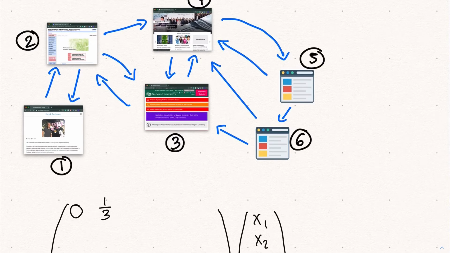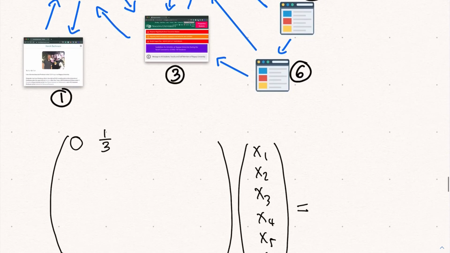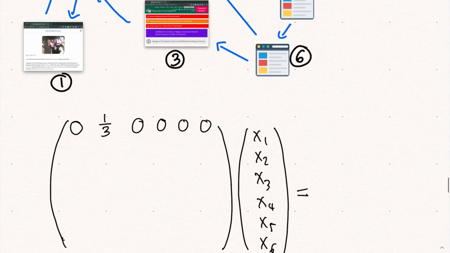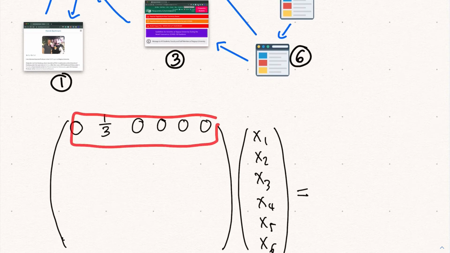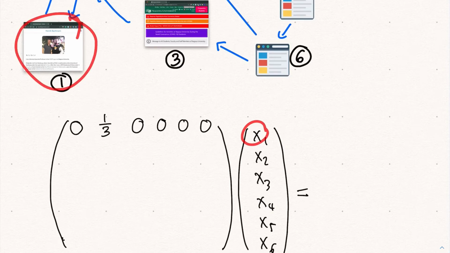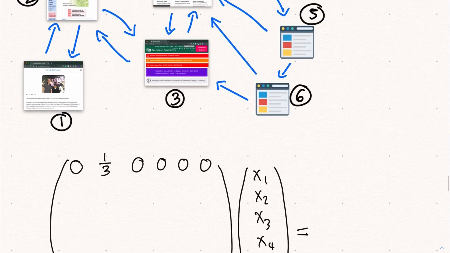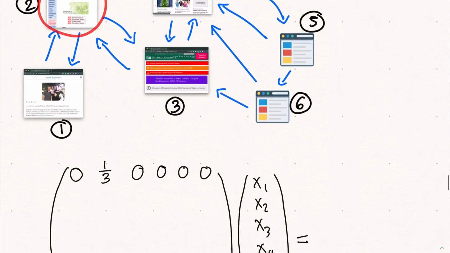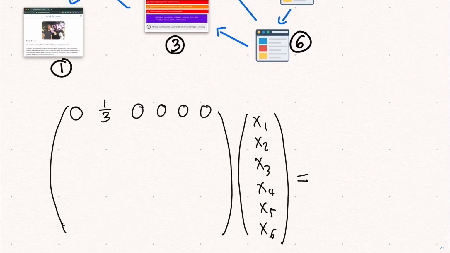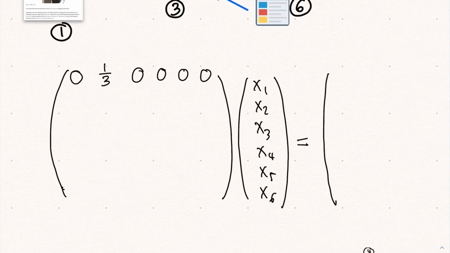And since there's no other link to this page from other places, I will write just zeros here. And so if I multiply with this, I see that in my case, this home page here, the importance is just 1/3 of the importance of the math department site. So this is what I want, and therefore what I want is that this actually equals exactly the importance of these sites.